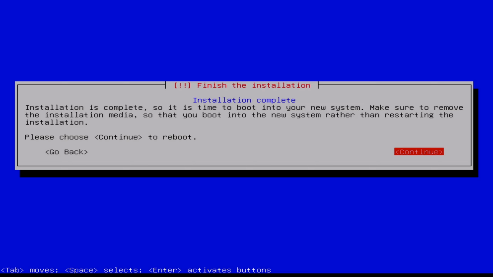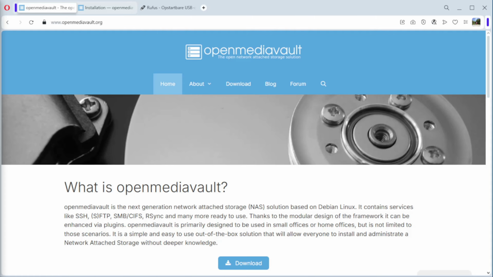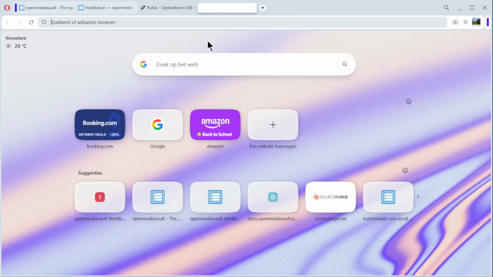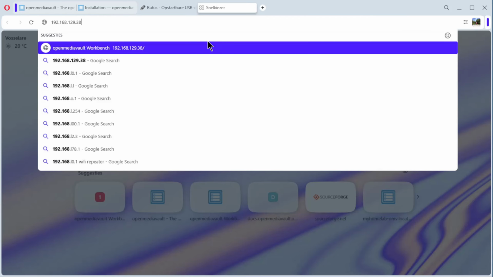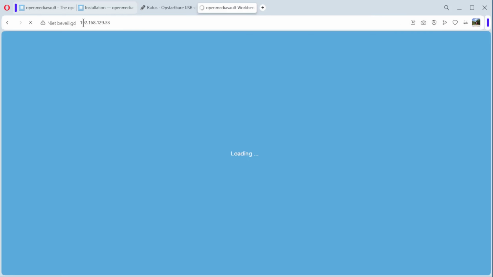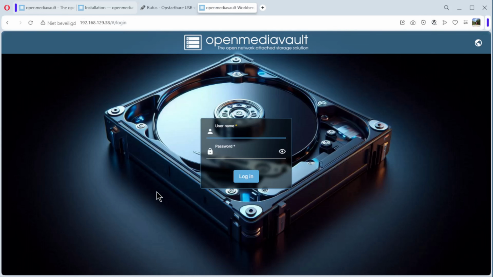We are at the end of the installation. I have to remove the USB stick and then we can log in from the browser. So I go back to my Windows PC and see you in a minute. We are back on our Windows PC. Open a new tab. Paste the IP address from the OpenMediaVault server. Enter. And as you can see, we are at the login screen.